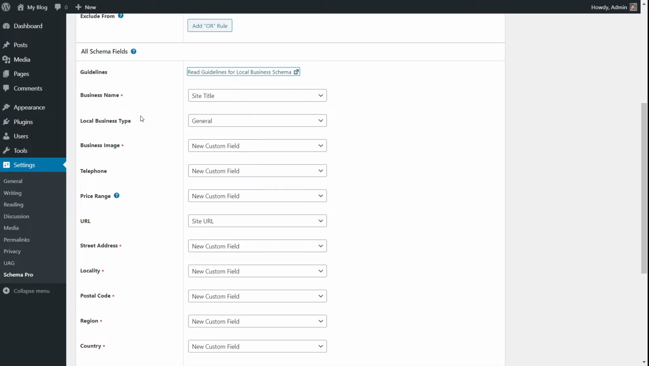So even if the field is optional, I'd highly recommend that you fill it in, because you don't have to do the process manually again and again. You just have to do it once and all the pages will get the schema. So it's worth investing the few minutes of time that it will take to configure it. Now that you understand what the fields are, let's go into the actual fields.